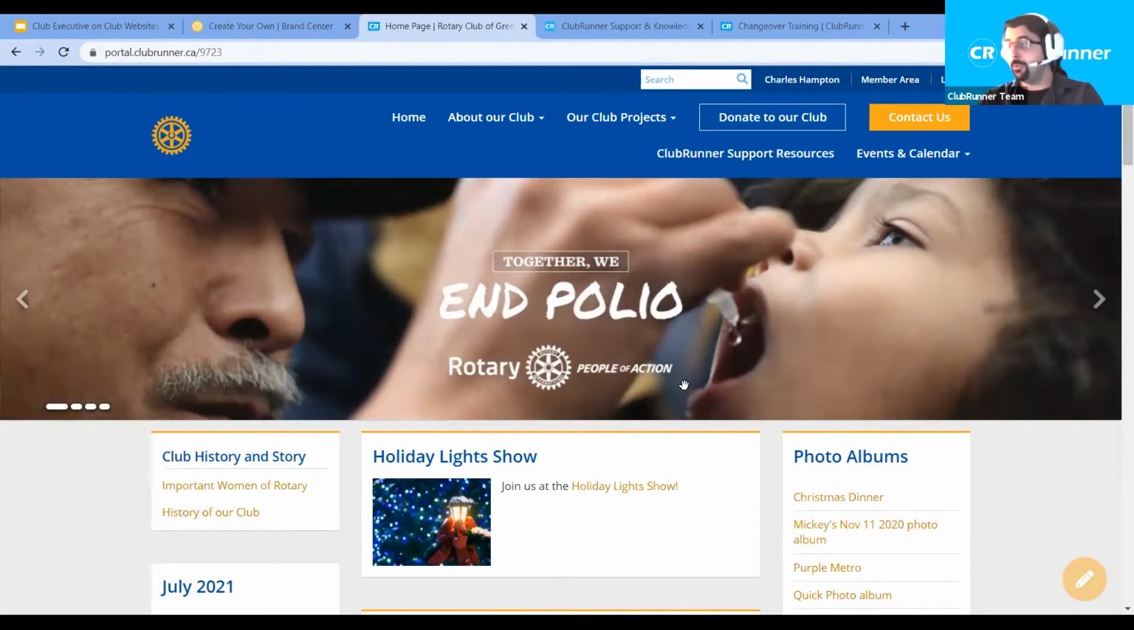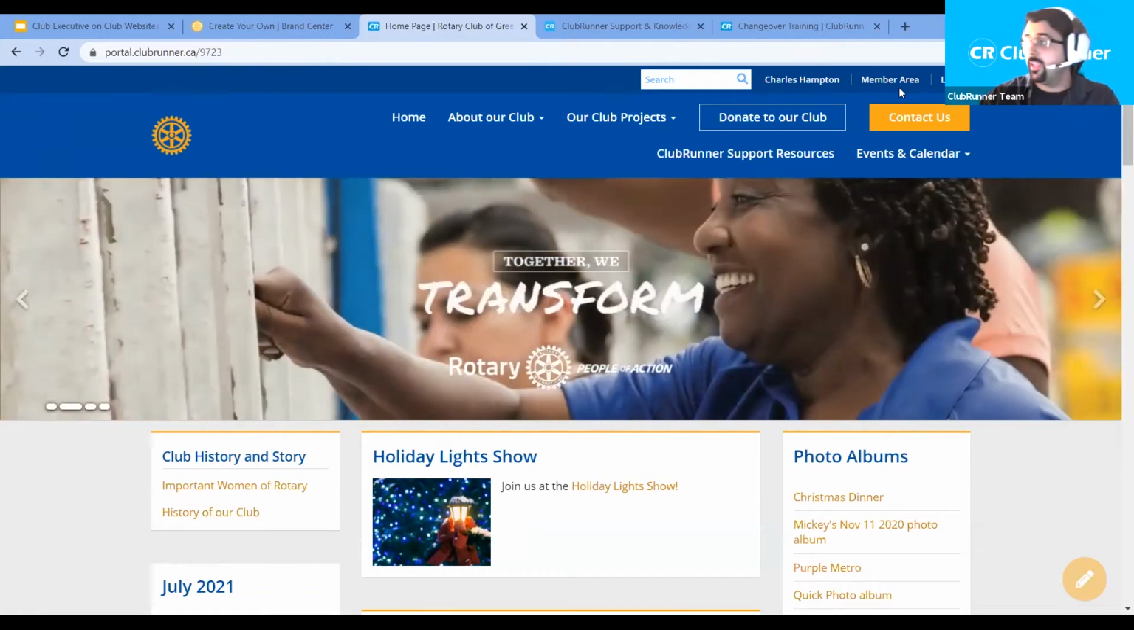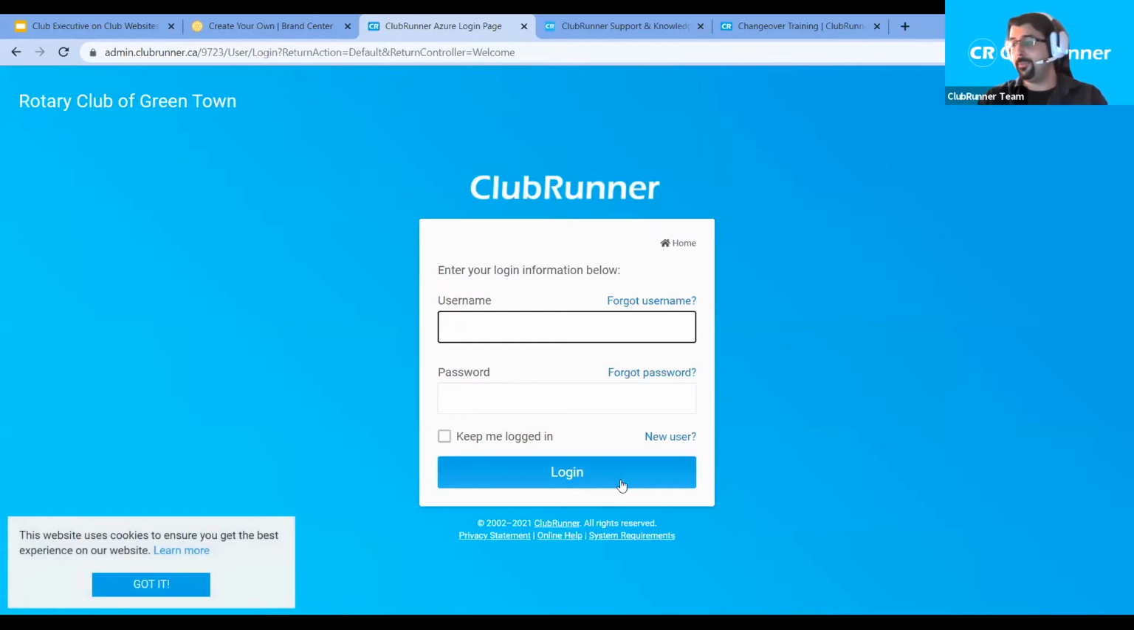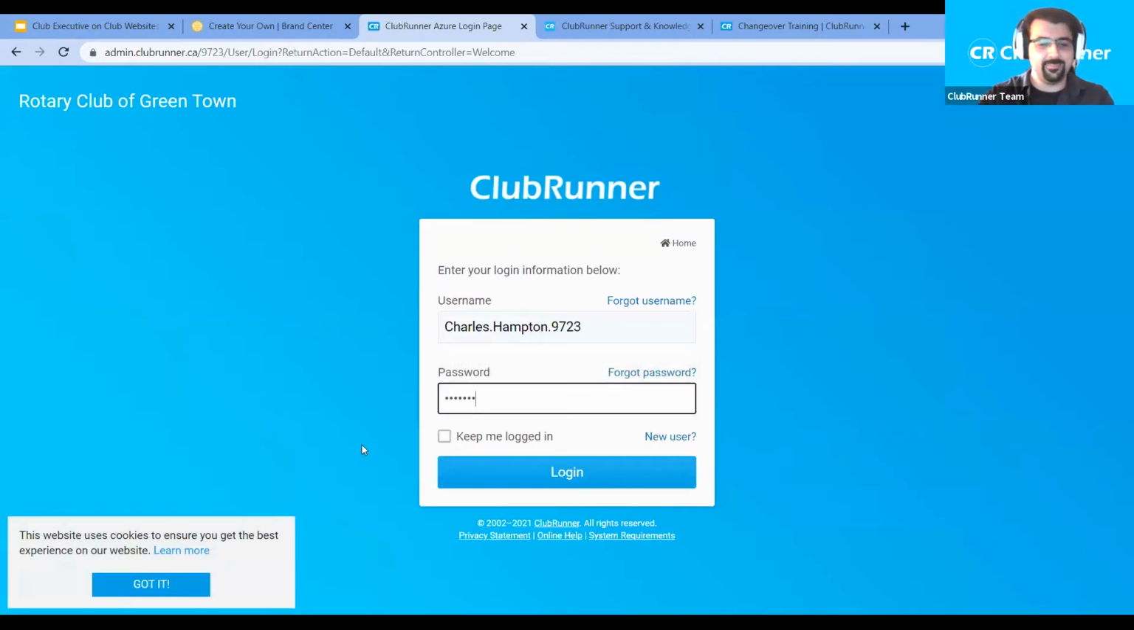So I've pulled up our club website. Again, I've already logged in at the top right. For you, you may see a member login link here. I've already logged in, and after logging in, that'll update to member area. So let's go ahead and click the member area link to be taken into the club's member area. Oh, it looks like my credentials were lost. Let me just quickly get logged back in here.